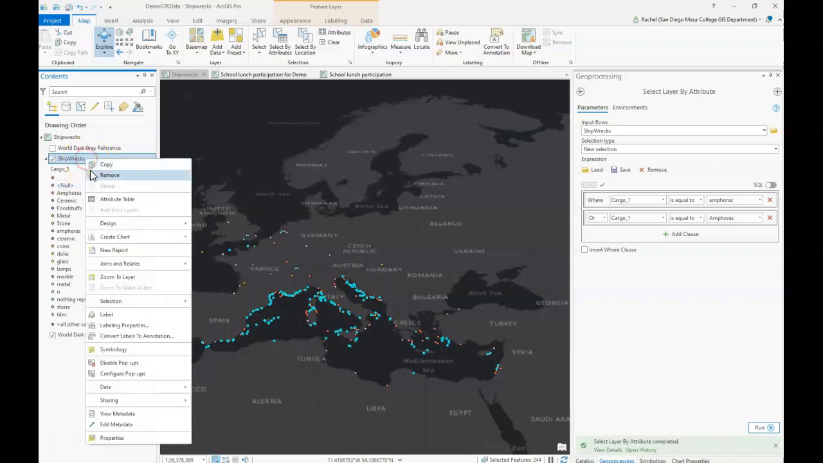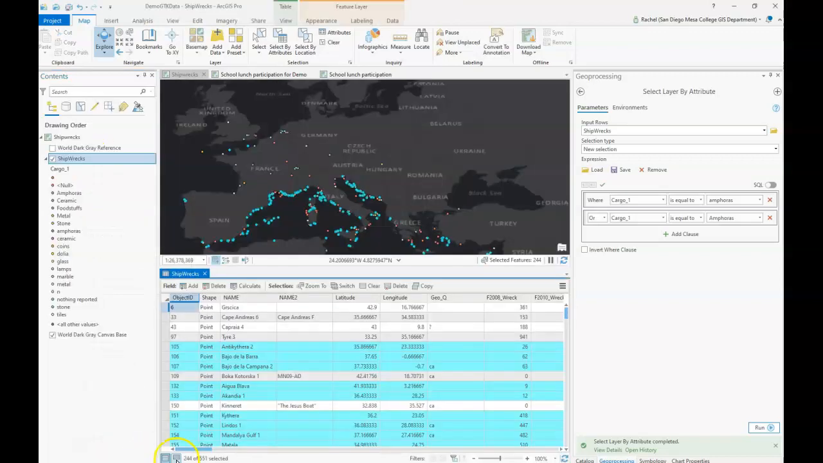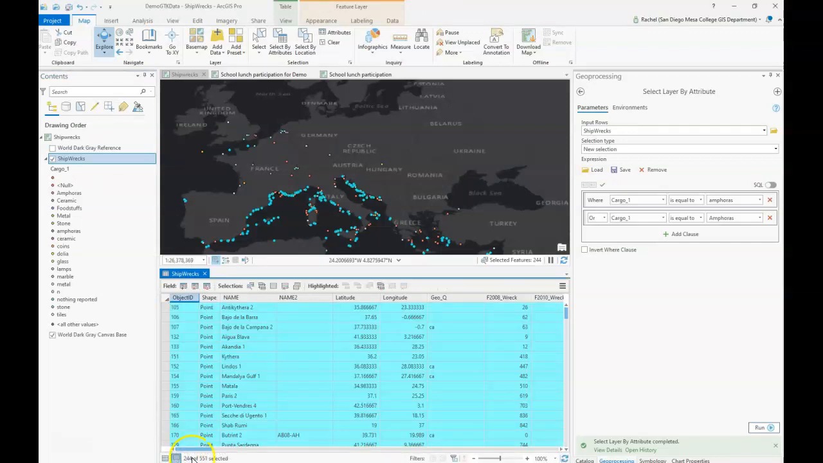So here we can see in our selection in blue all of the shipwrecks that had the amorphas in them. We can also reopen our attribute table and show just the records that are selected and see there are 244 ships that have either one of these spellings in them.